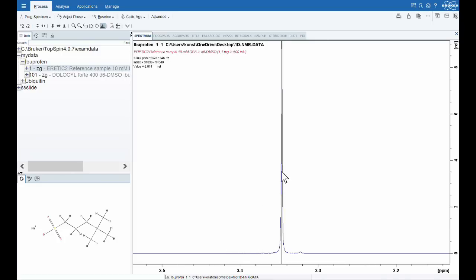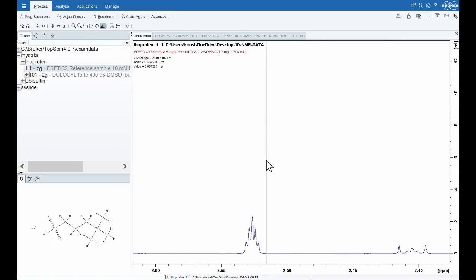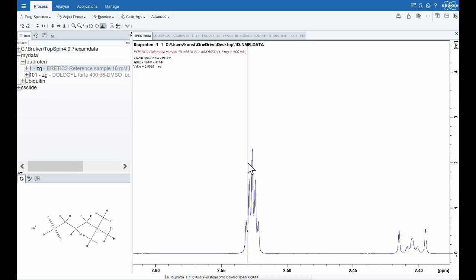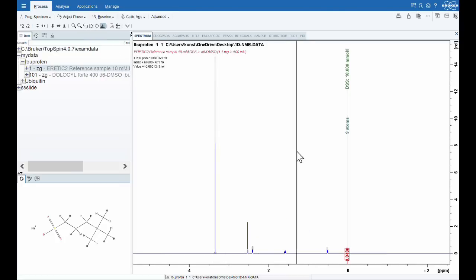3.5 ppm is coming from water in DMSO as a singlet line, and another signal at 2.5 ppm right here. So it's coming from the DMSO, which is the pentaplet. As you can see, there are 1, 2, 3, 4, 5 lines in here. So how can we proceed with the referencing?